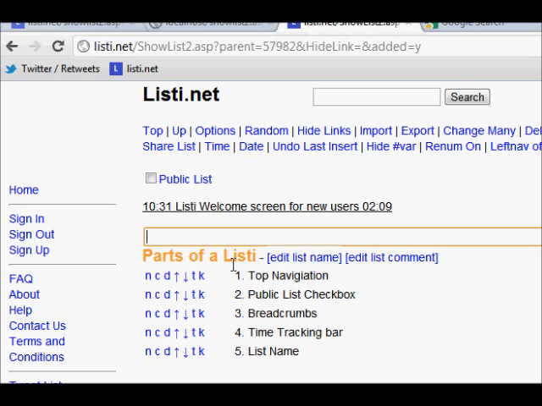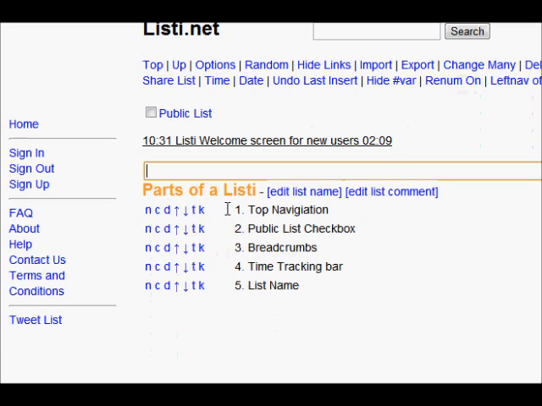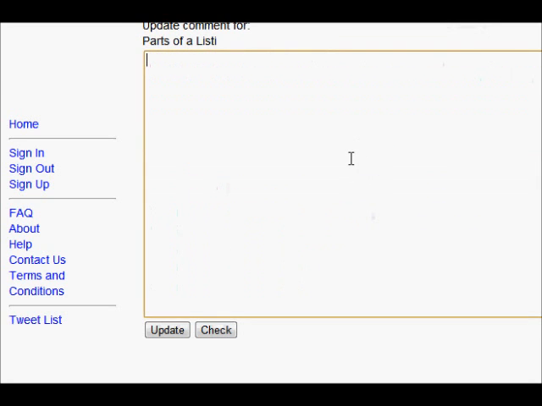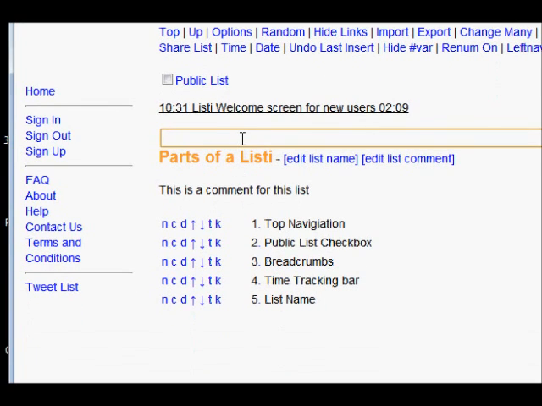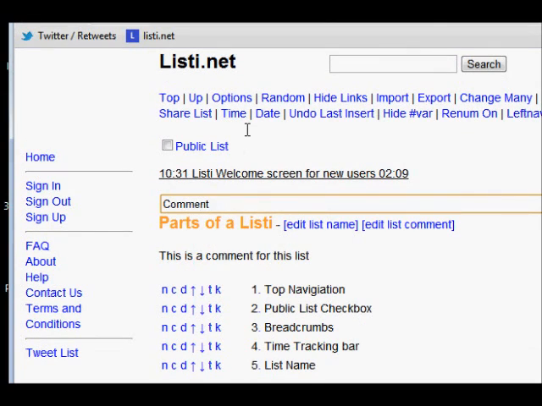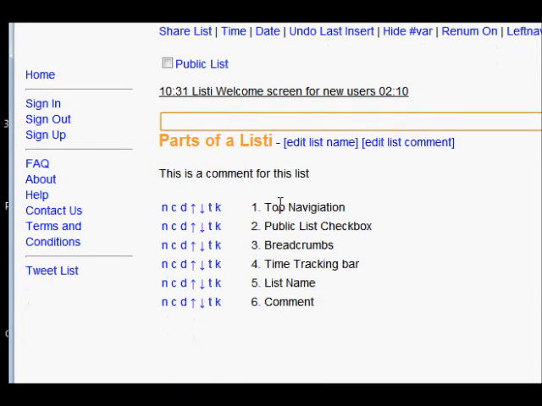And the fourth thing, now there's something that's missing here, and it's called the comment. Each list has a number of items, a header, and there's also a comment we can place right in between the header and the items by pressing this link here, edit list comment, and I can type whatever I want. This is a comment for this list, just as a sample, and then I press update, and here's the comment. So the next part is a comment. Okay, and that got added. And the final thing is the list.